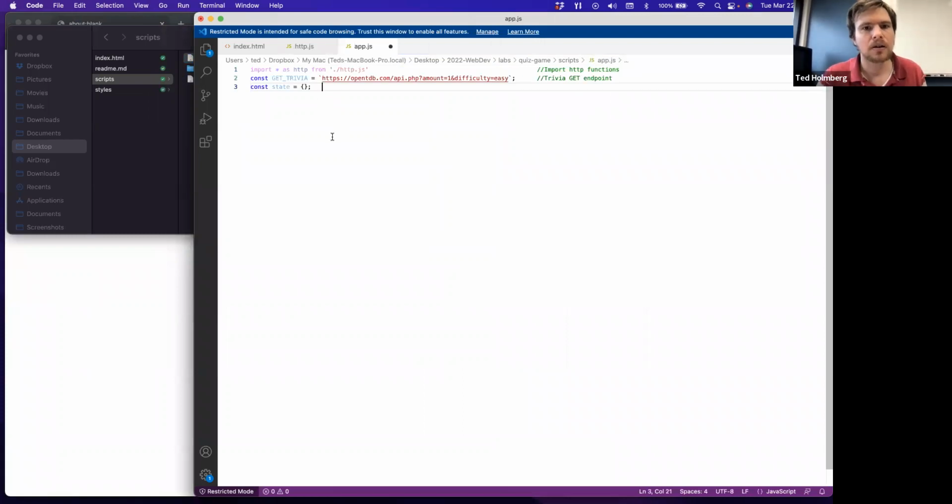And here, what I'm going to do is import everything. Star allows me to import everything, and I can give it a label as HTTP. So it'll put everything into HTTP, essentially like an object HTTP. And I will do that import from the current directory, the http.js script.